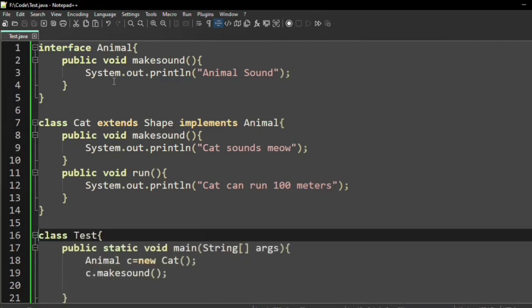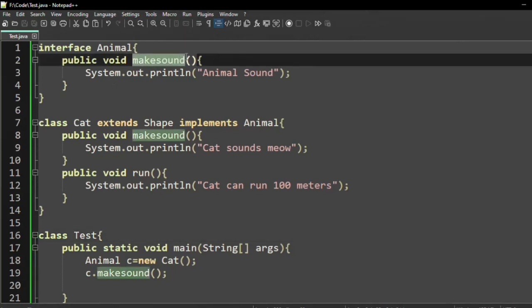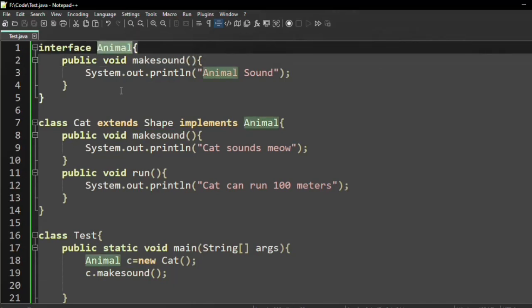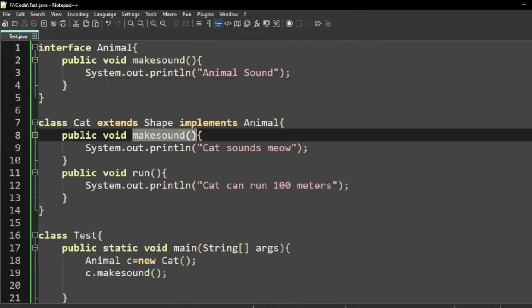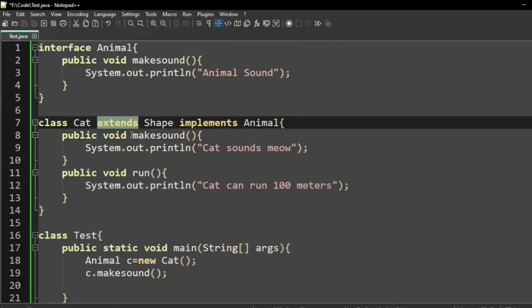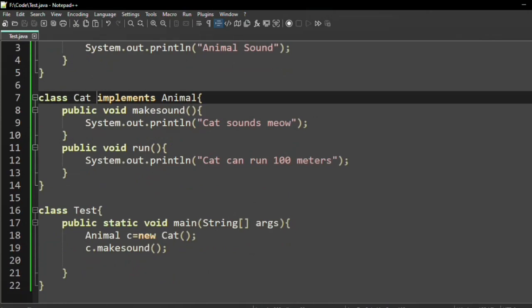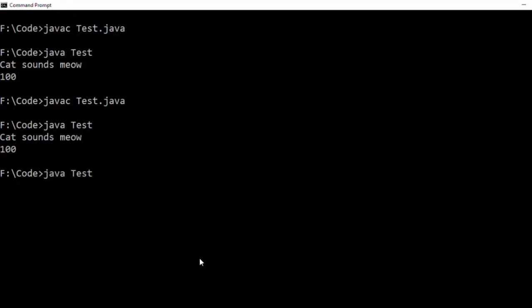Okay, so here you can observe we have written the body of the make sound method in the interface Animal. Now check whether it is going to throw an error or work properly, and here we are overriding the make sound method in the Cat class. You can just remove this extends Shape because it is no longer required. We have already removed the Shape class. Okay, now let us compile and check whether it is working or throwing an error.